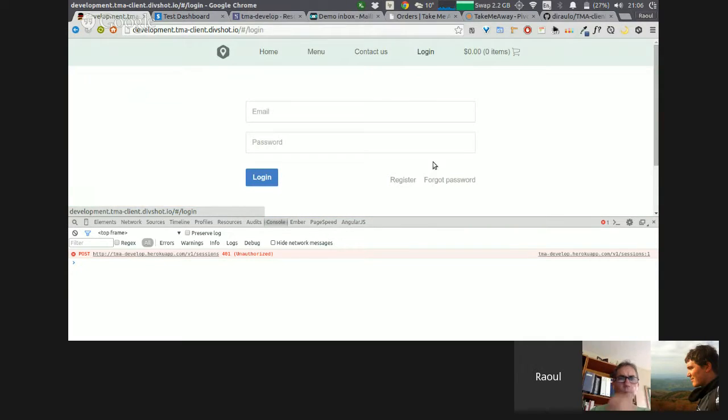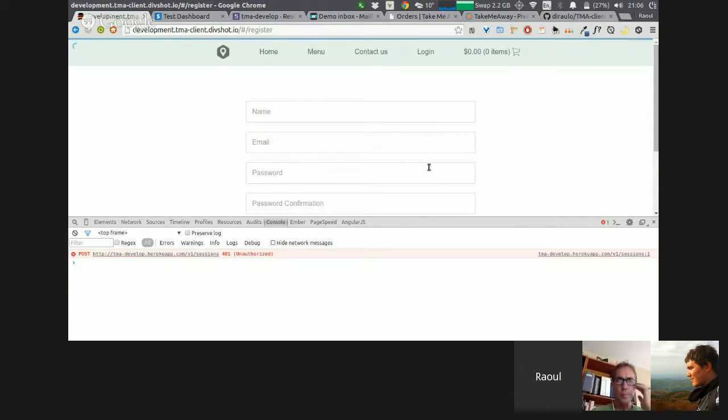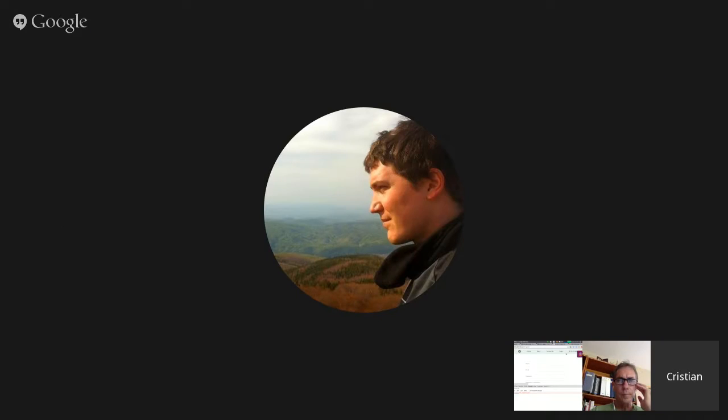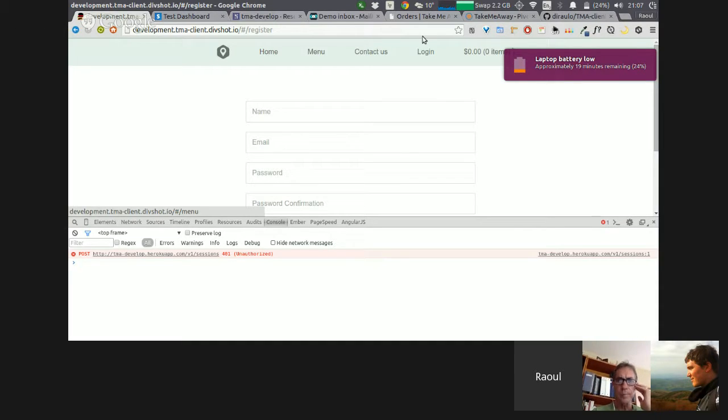So it's the login form and then the registration. I think the payment one is already handled by the package you used, right? The payment, yeah, I checked that out and it's validating fine. Okay. All right.